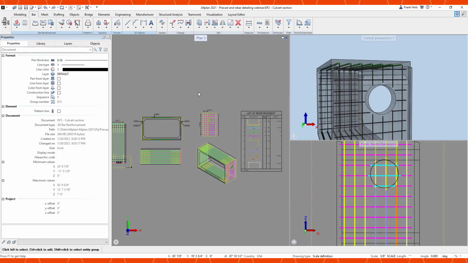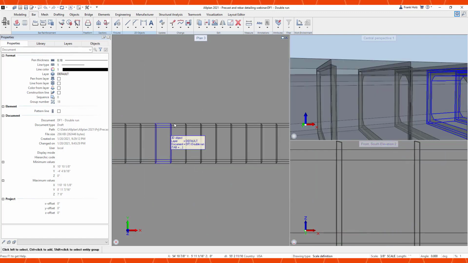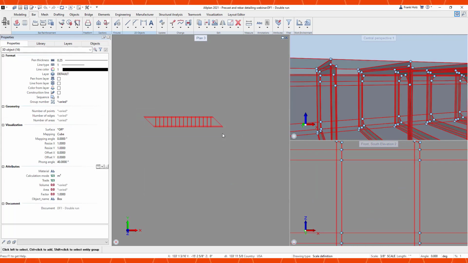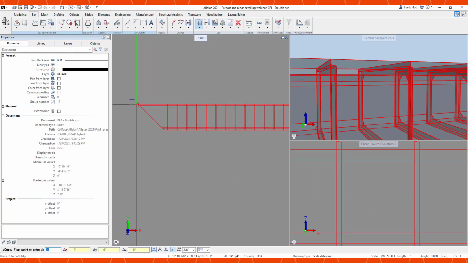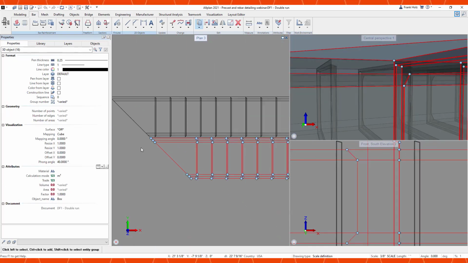All right, let's go back and look at our full barrel over here. One thing we want to do is we want it to be a double run, so it's as simple as, once you got a lot of detail in there, you can go ahead and copy this over.